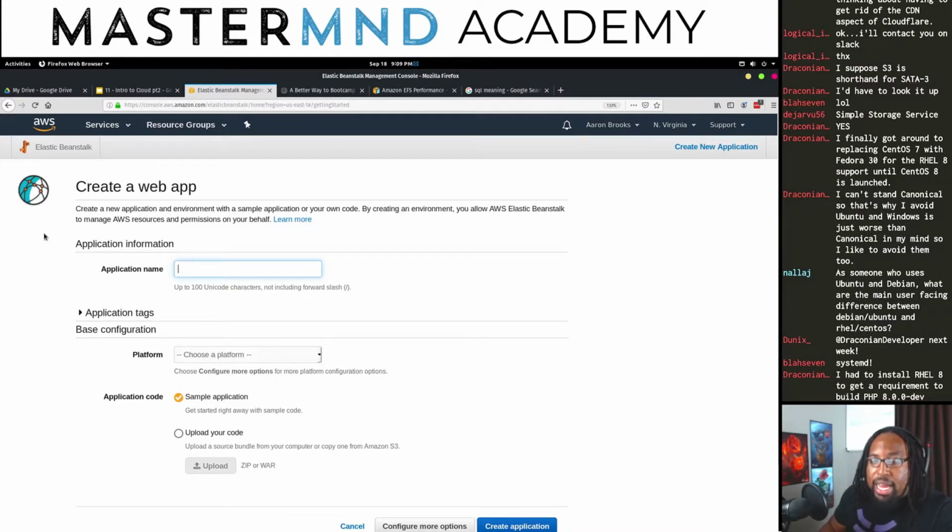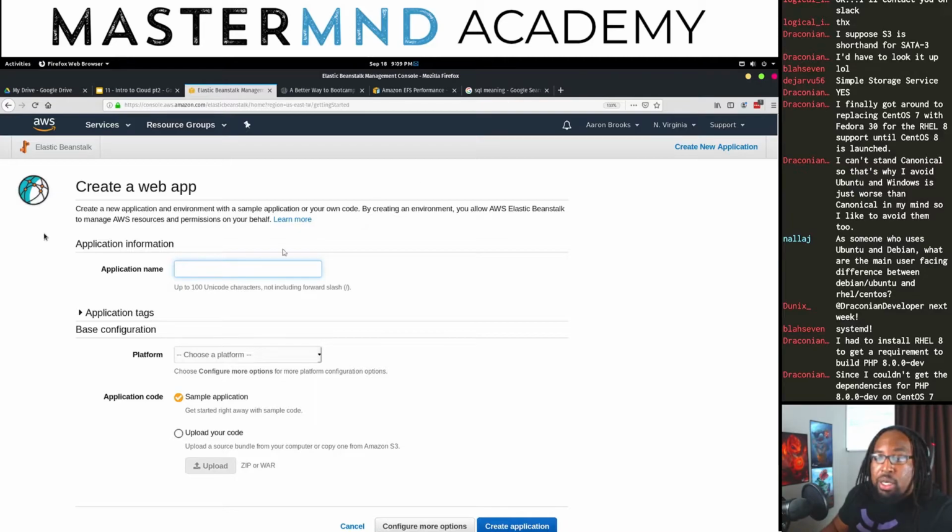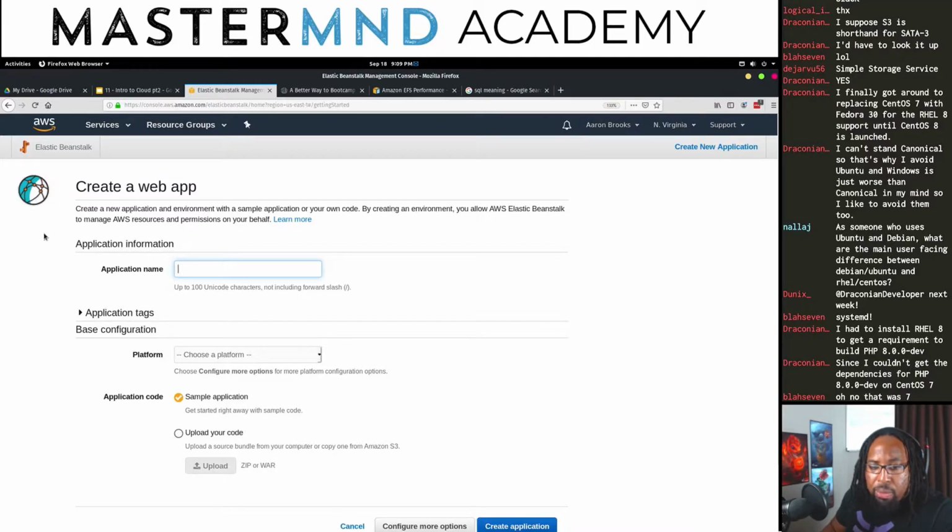Canonical, yeah, Canonical's not great, but again, I do find it way better. I do find Ubuntu or Debian based distributions way better for personal stuff, for desktop use, for sure. What are the main user-facing differences between Debian, Ubuntu, and RHEL CentOS?